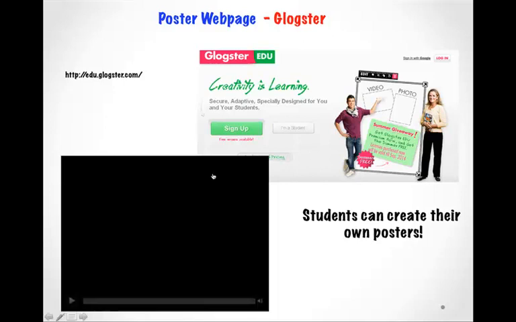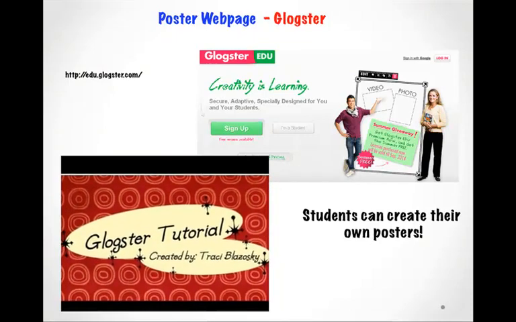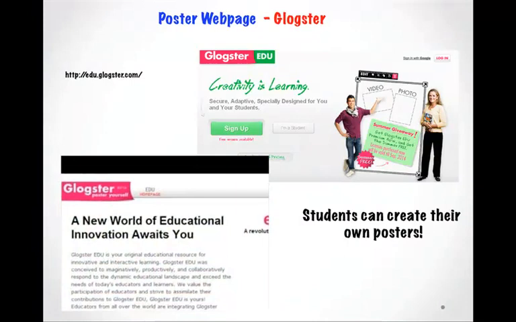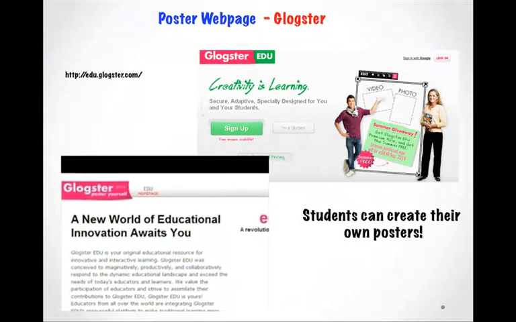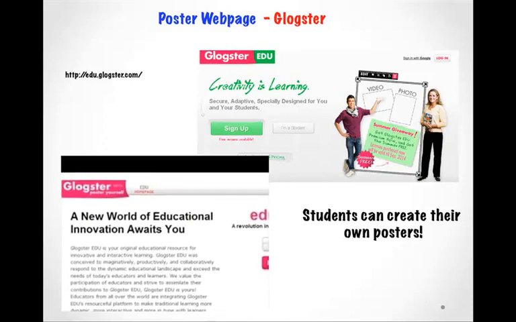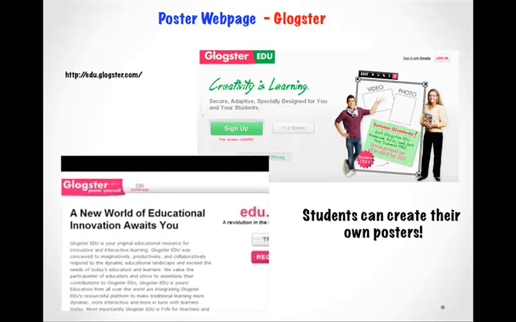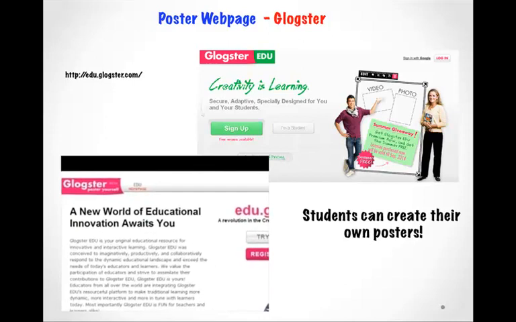Poster web page is where your students, if they were given a project to do, let's say on a country or an author, instead of just having them do a poster, you could have them do a technology poster. Glogster EDU is an online poster webpage. Students can combine text, pictures, graphics, video, and audio to create an online poster. The final glog can be embedded into a wiki, blog, or a class website.